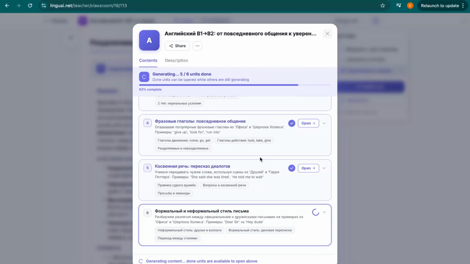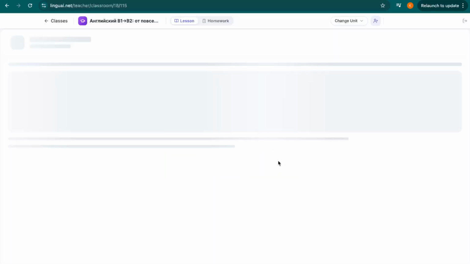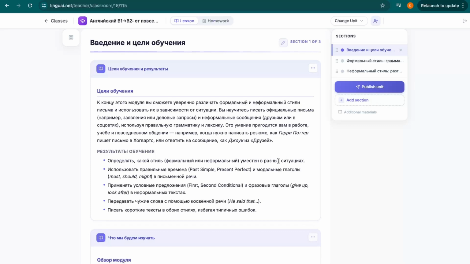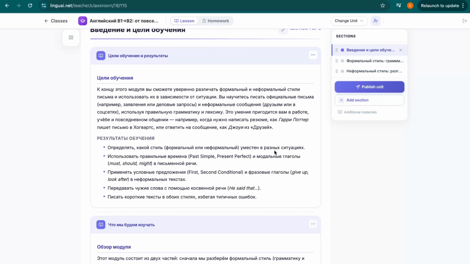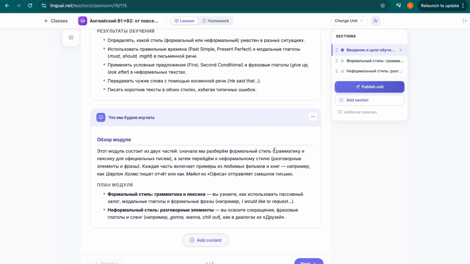Moving on through the course, and there it is. The sixth and final unit just finished generating. I'll open it. So here's the full picture. 6 units, each with multiple sections, grammar explained in Russian, and a variety of exercise formats throughout. From past tenses through Harry Potter, all the way to reported speech through lines from Friends. All of that came from one short description.